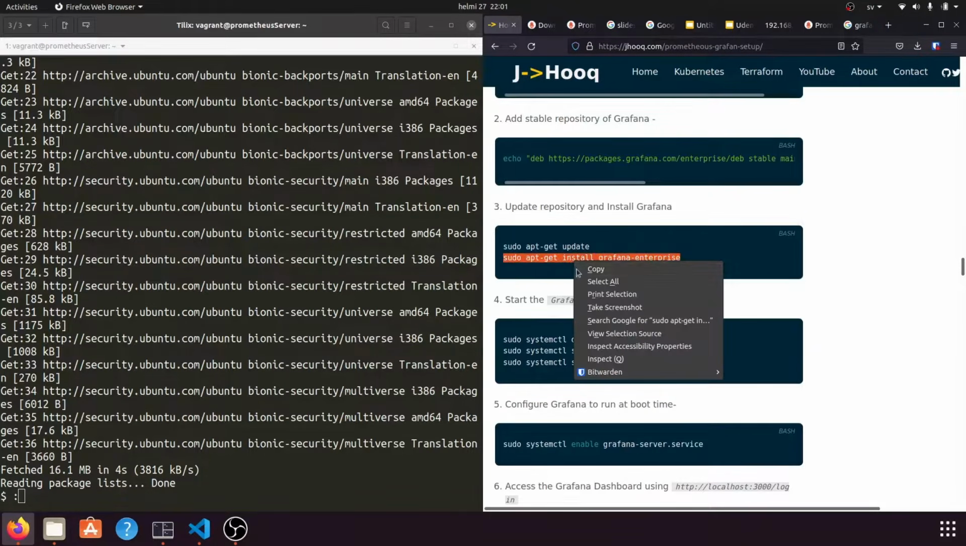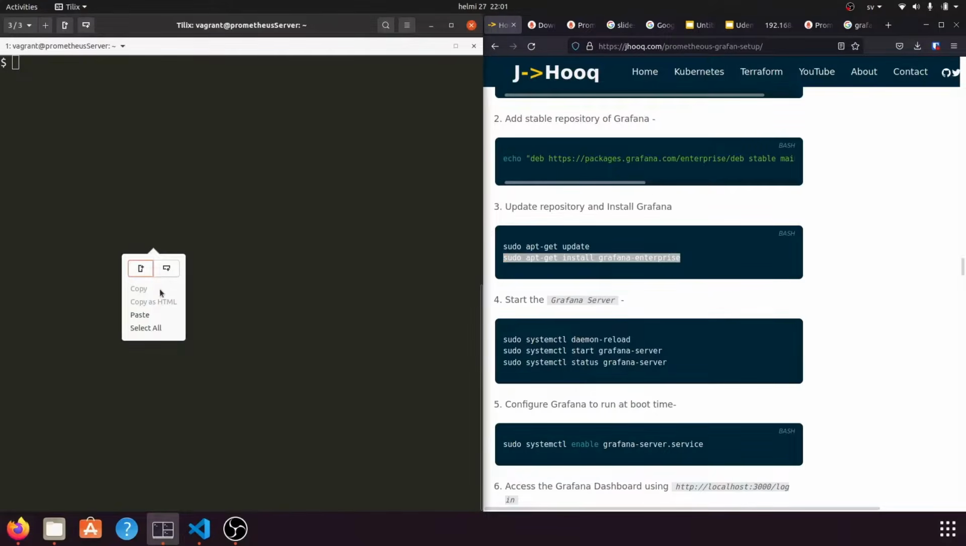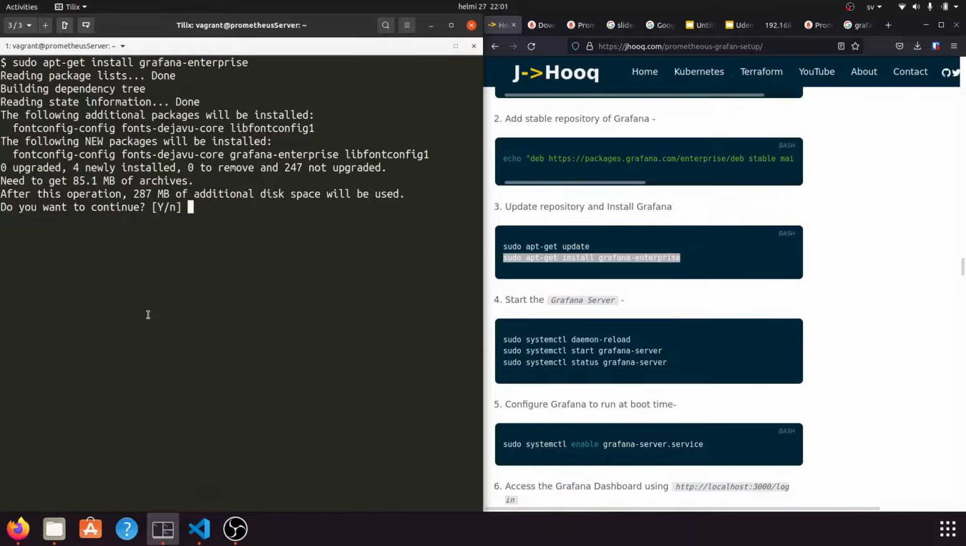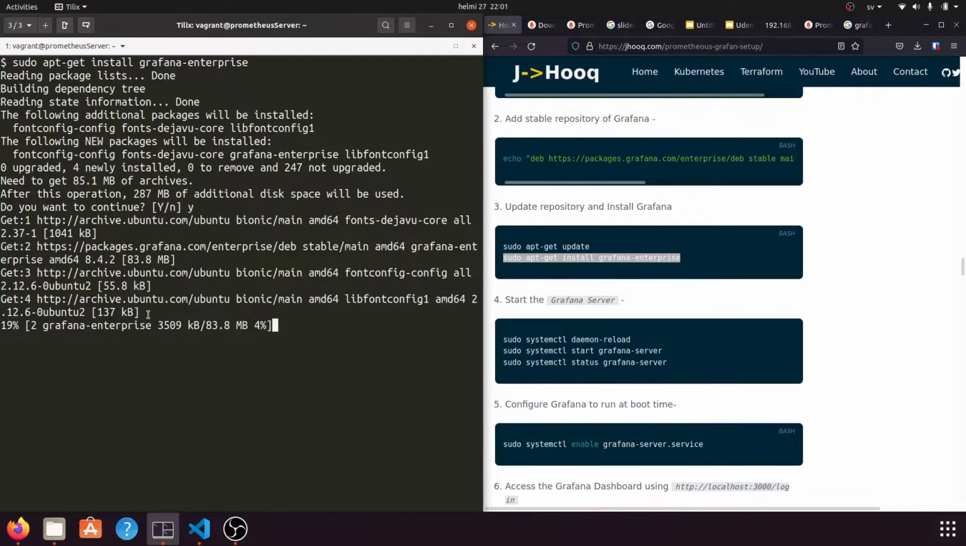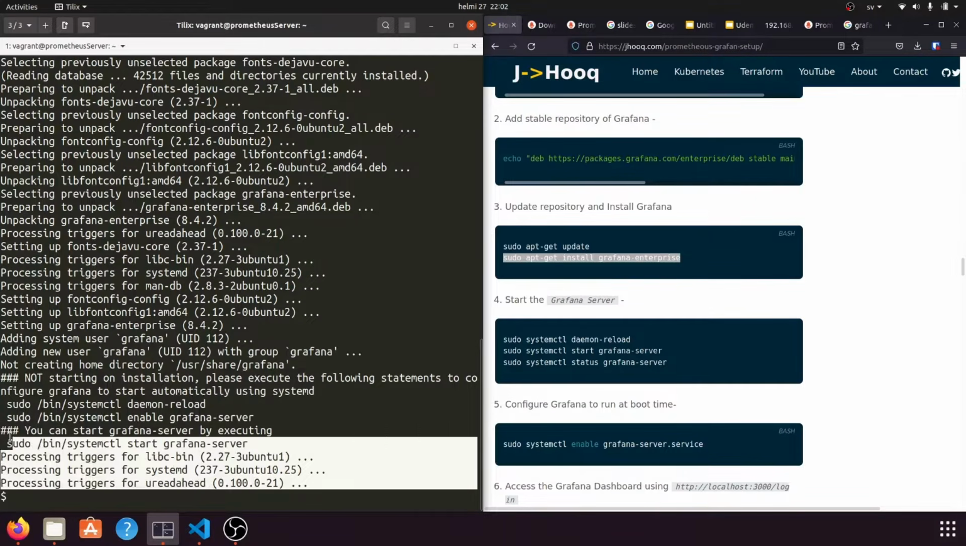Let's install Grafana. Copy this command, go back to the terminal, clear the screen, and paste the installation command. Type Y for installation. Okay, so now the Grafana server has been installed.